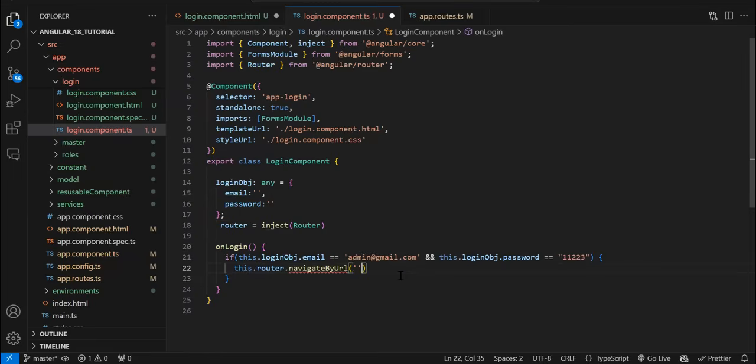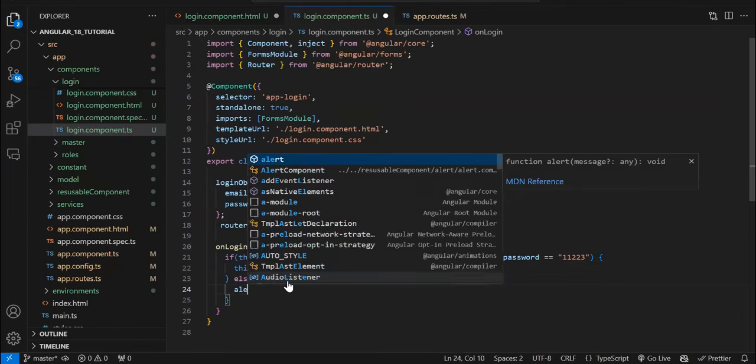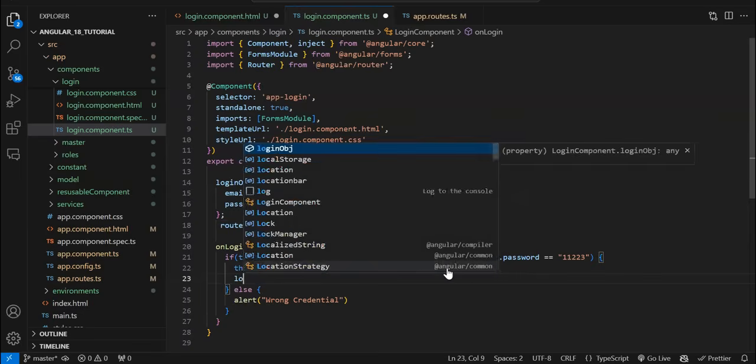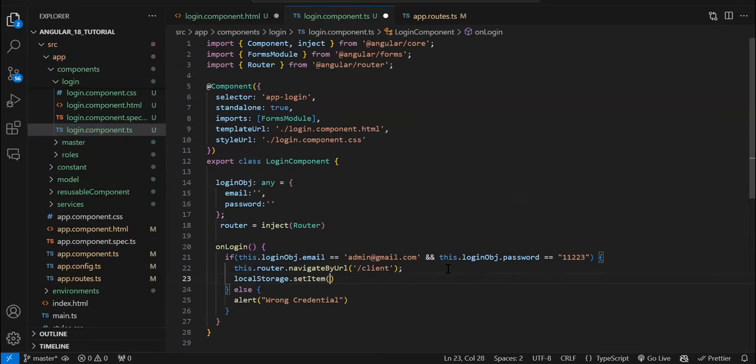And where we want to navigate, let's say the client route. Let's copy and paste the spelling. If the spelling is wrong, we won't be able to redirect. Fine. So if the user provided a proper email ID and proper password, we are actually navigating. But if the user didn't provide these credentials, we will show a message like wrong credential. In case of a real API, you will get the error message from the API also. Fine. And once the user is successfully logged in, we need to store into local storage or session storage that the user is logged in. So let's use localStorage.setItem.